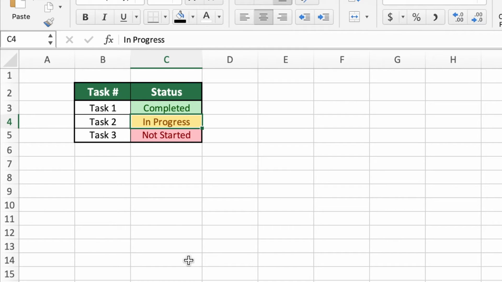For example, let's assume that we completed task 2 and now need to type completed for it. As you see, once we type completed, the cell turns from orange color to green color. Now let's learn how to do this.